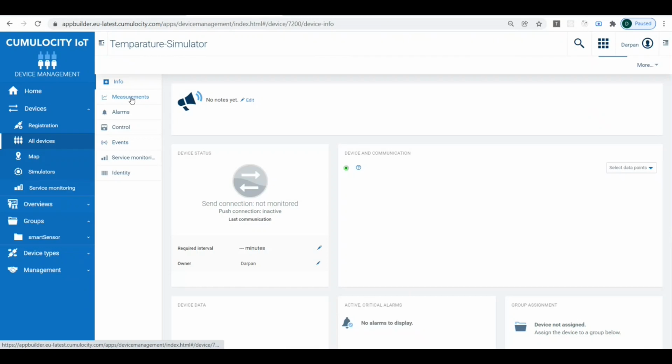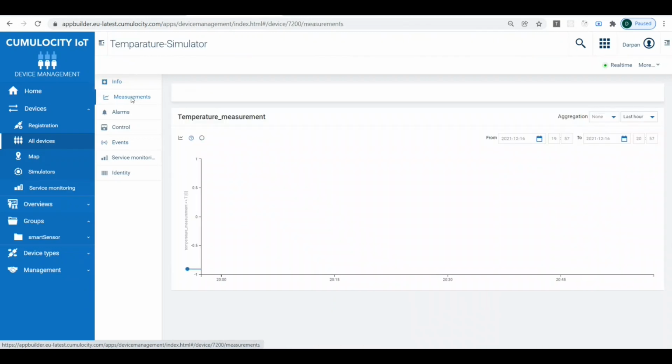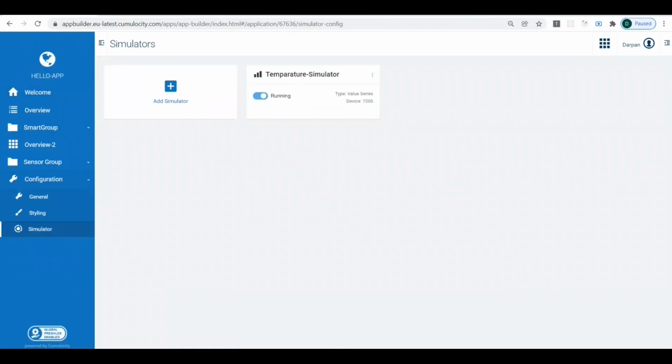If I go inside, I can go to the measurements and I can see the measurements will start coming here in a few seconds. Yes. So this is how you can also create a device from the simulator. And also you can create a group and multiple devices.